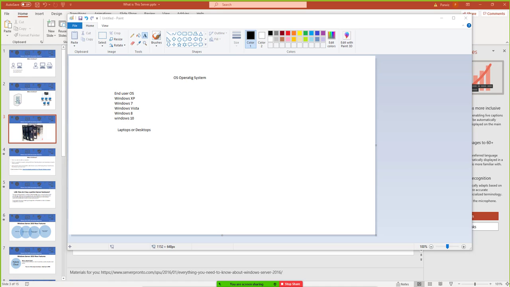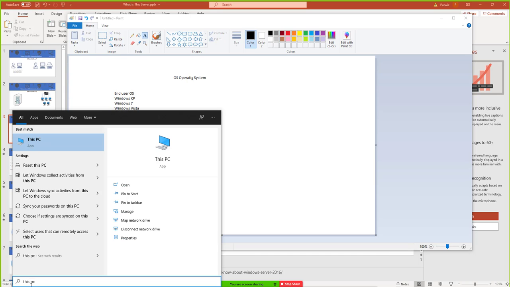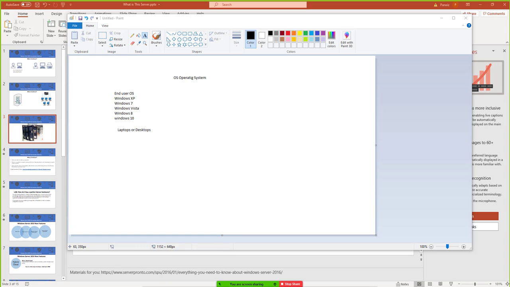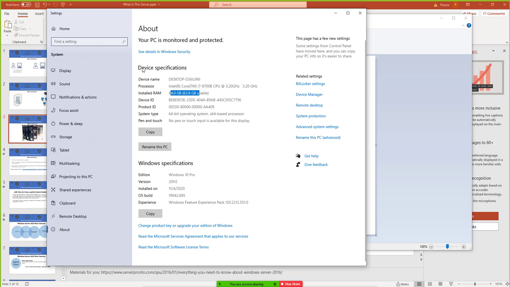So, those who already know, that's good. If you don't know how to, when you go to start menu, if you type this PC, and right click on this PC and go to properties, it will give you all the information. Device name. This is my computer name. This is the installed RAM and this is the processor. This is Windows specification. So there are two specifications. This is for hardware. For example, if you have a laptop which is Dell, it will tell you that. And then if you have Windows specification, you see I have Windows 10 Pro and the version is 20H2 and the build is this much.